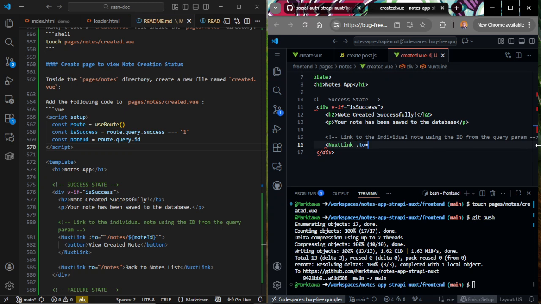We are linking it to /notes, which is the route for the created note, where someone can view the created note. And wait a second, we need to do a few things. We need to add in backticks so that we can add in the variable, since the document ID is a variable. So we say note ID.